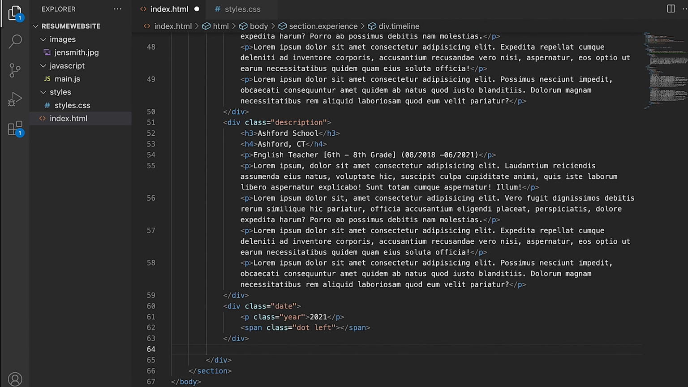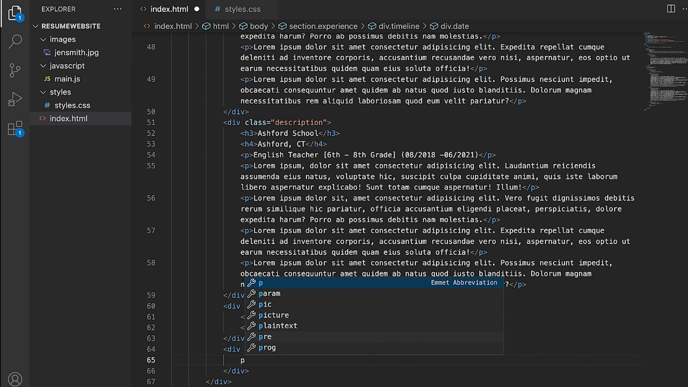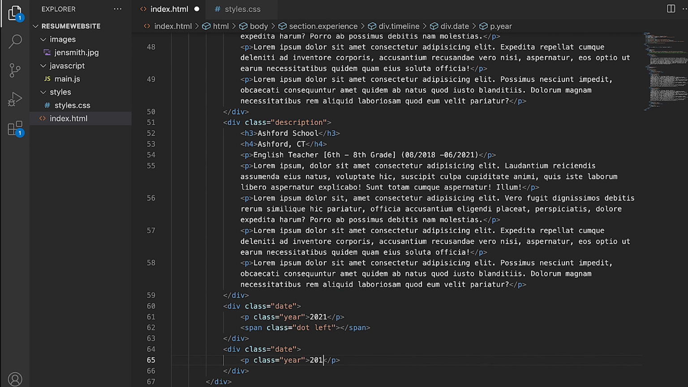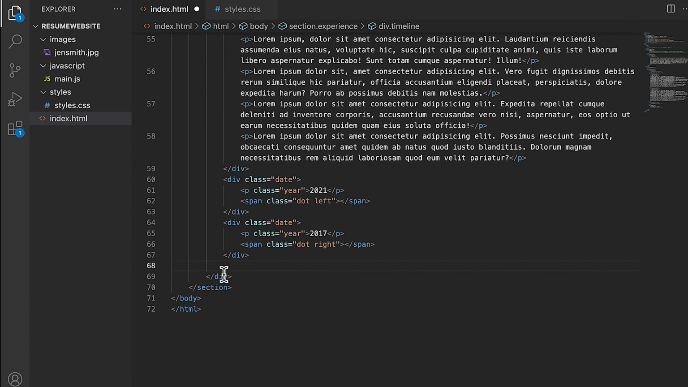And then our next element is also a div, .date, p.year, and 2017 was the next year. And then we're going to do span, and this one was going to be on the right. Okay. And then we have one more description to complete here. So inside of the timeline div still, after the date div, we're going to open up our last description div.